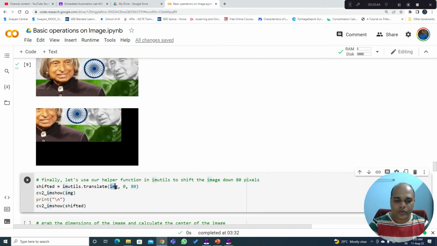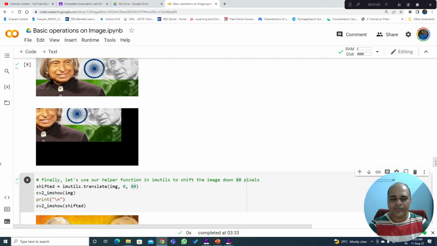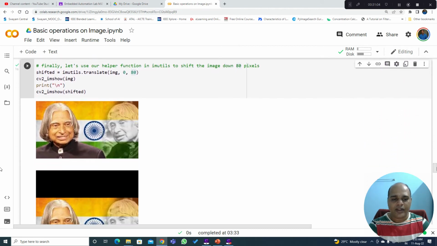So here we need not worry about the matrix values and all. Just give your original image, tx value and ty value. Here I am setting ty as 80, which means we are going to move the image towards down by 80 pixels. You can see the result. The same operation is being performed by imutils, but it is a little bit easier for the programmer because they need not worry about the translation matrix and all. Just give the tx value and ty value, automatically the matrix will be computed and multiplied with your image to get the shifted version.